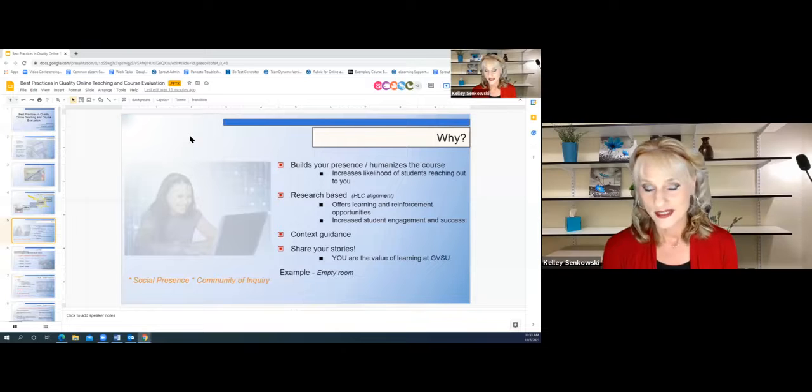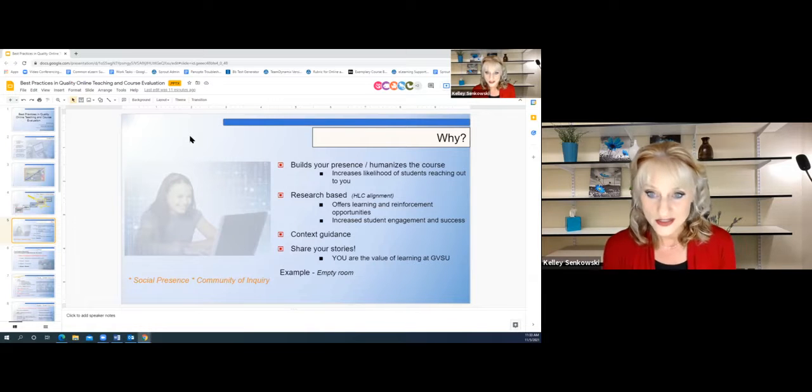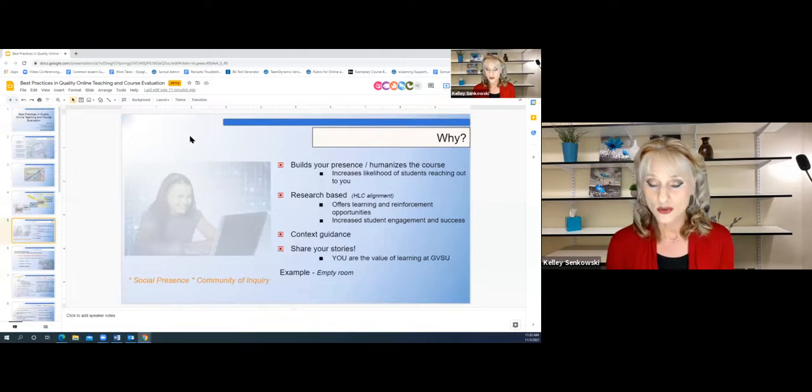The big piece is that it humanizes your course, right? It builds your presence. You are a fundamental piece of your course. You're the faculty member, the facilitator, the instructor. Your experience matters. Your stories matter. Everything we're going to talk through is HLC aligned, which is helpful when you're going through accreditation as far as your online course quality. It also increases the likelihood that your students will come to you with questions. You want that interaction. You want them to succeed. You want them to be engaged in your course with each other and with you.